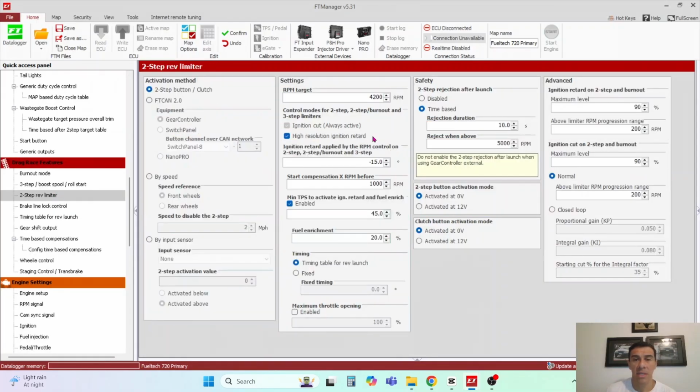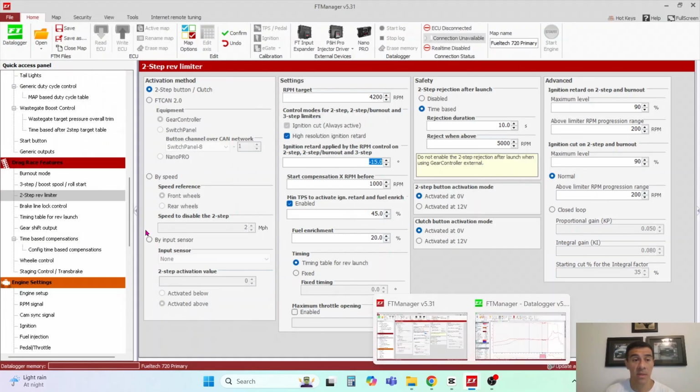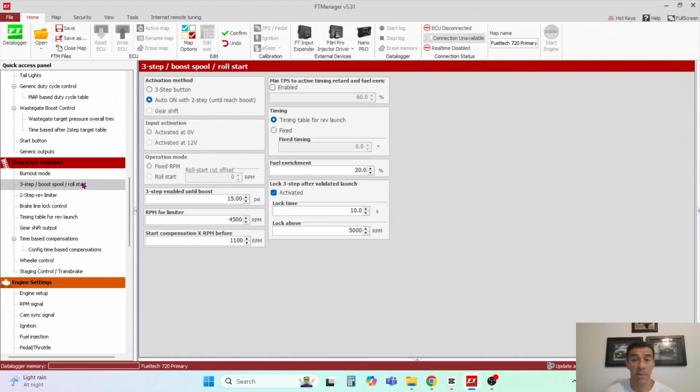Some options in the two-step rev limiter: high resolution ignition retard. It'll pull this much ignition timing from the main or the two-step timing table for rev launch. So it'll pull up to 15 degrees. On the three-step, it doesn't have that option.